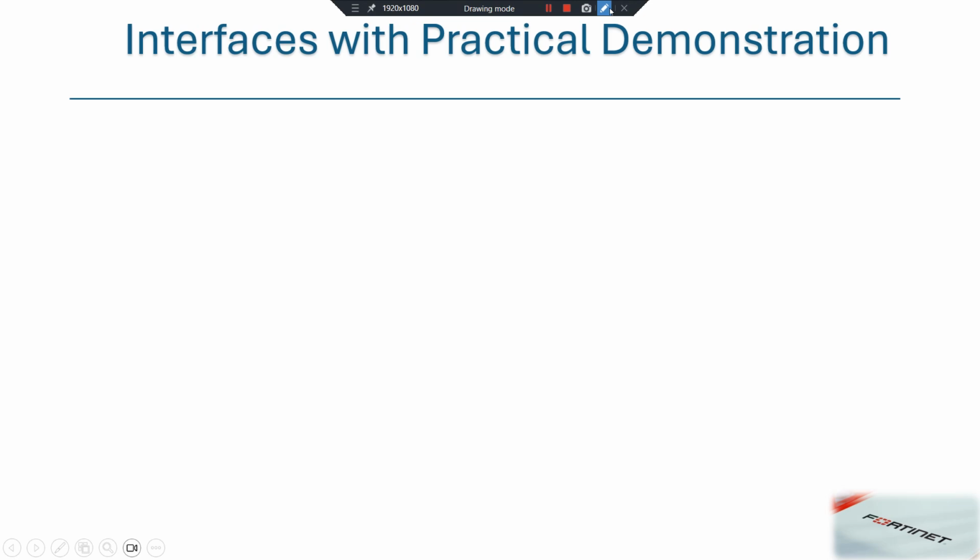And today I will discuss interfaces with practical demonstrations. The FortiGate firewall interfaces. I'm not sure whether you are aware of that or not. We have a number of interfaces. We can create a number of interfaces with the FortiGate firewall. I've worked on these PPTs and let me know whether you like it or not.